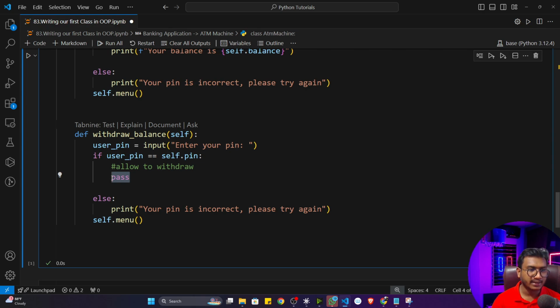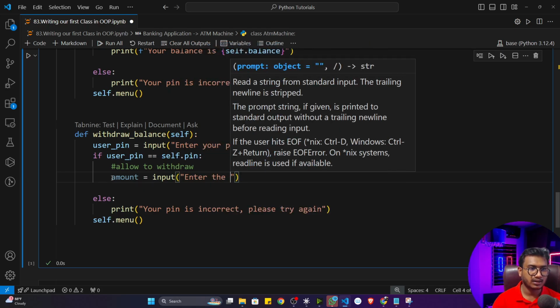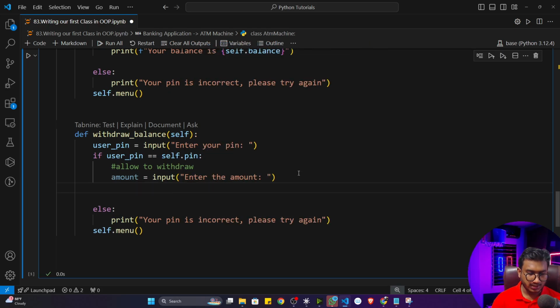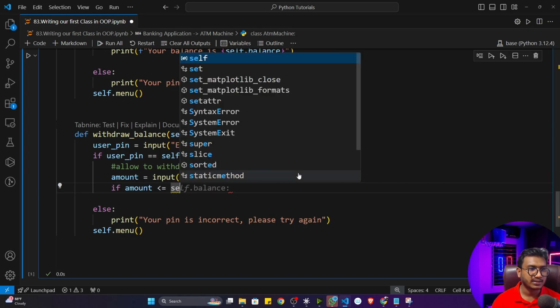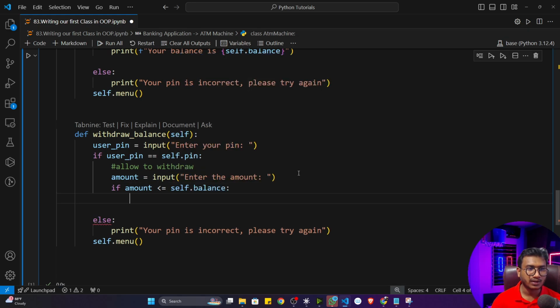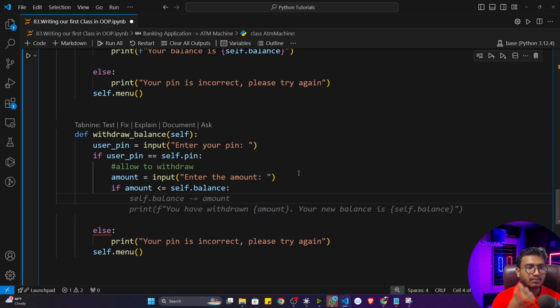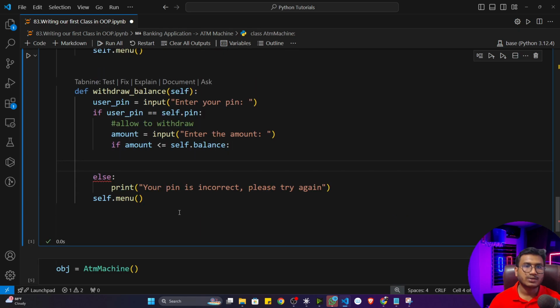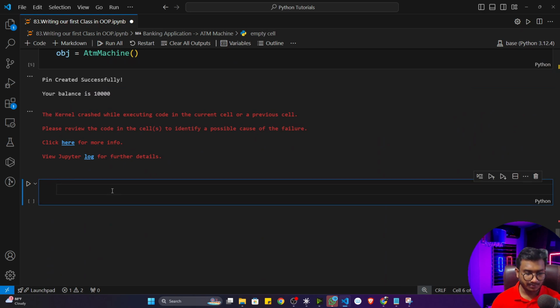Now, if the pin is correct, what do I have to do? First of all, I will take another input, how much they want to withdraw. I'll take a variable, amount, and take an input, enter the amount. Then I will check another condition: if the amount is less than or equal to self.balance, then I will let them withdraw the money. Otherwise, let's say in your account you have 10,000 rupees, and now you want to withdraw 20,000 rupees.